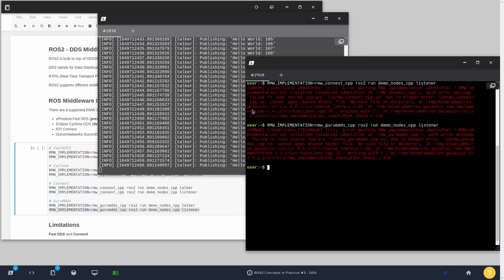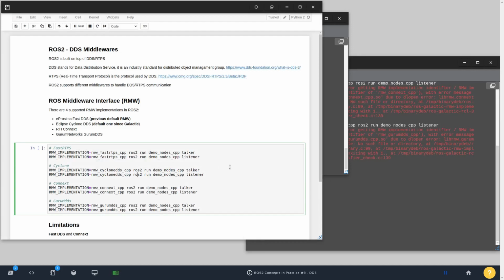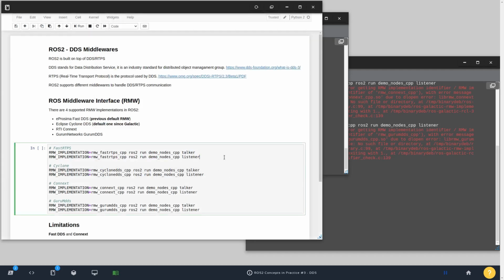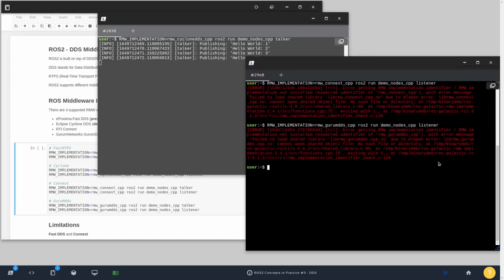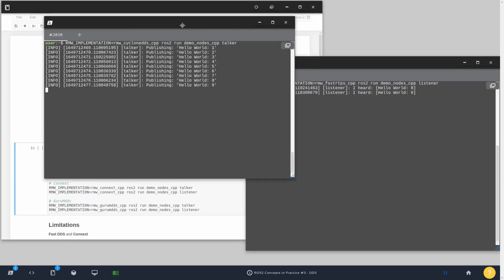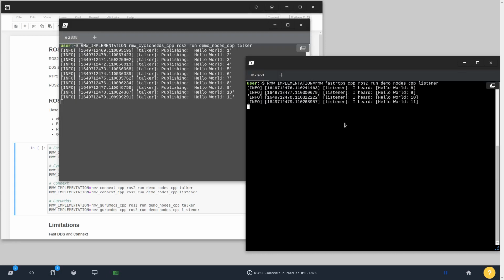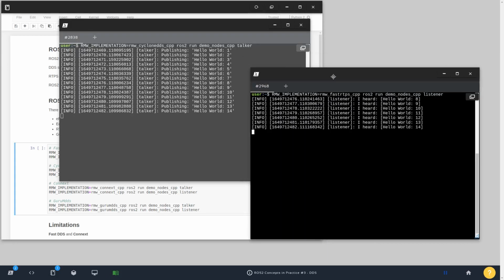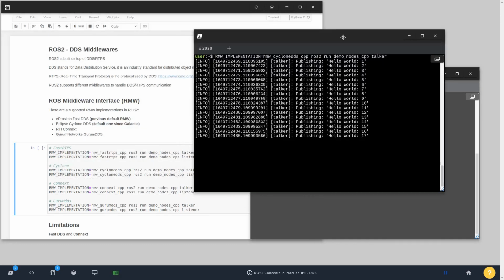Okay, so great. You can also try to launch the talker using Cyclone, and the listener using Fast RTPS. And there it is. It still works. It means that you can create ROS2 nodes using your preferred DDS implementation.